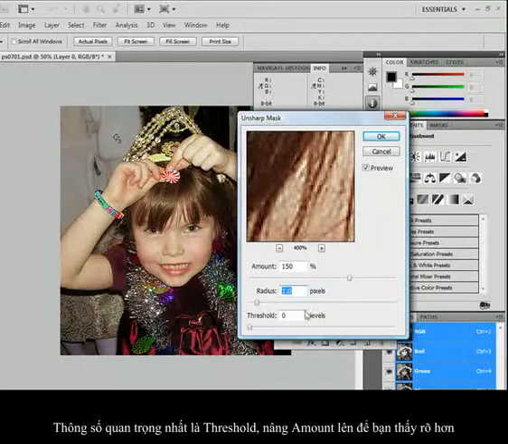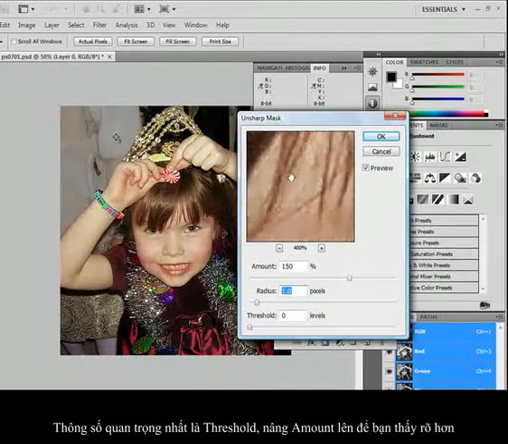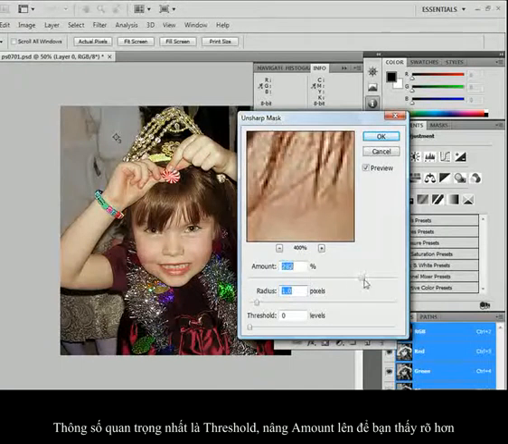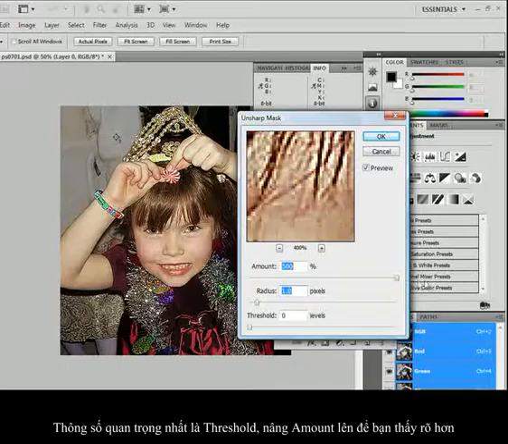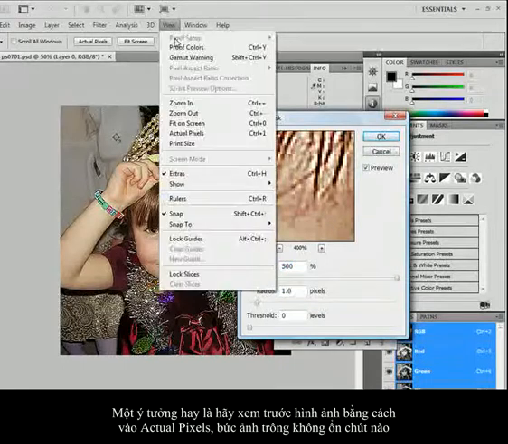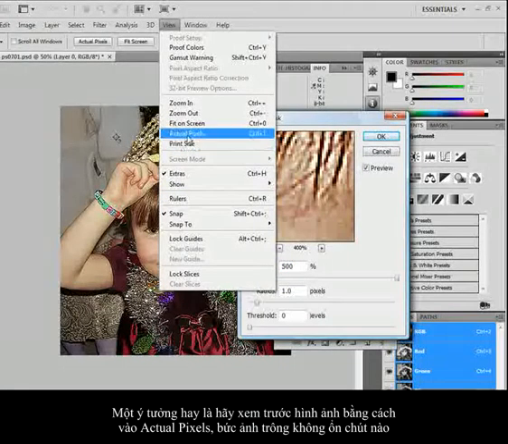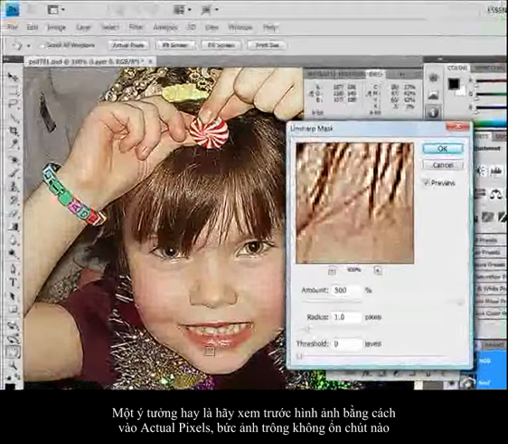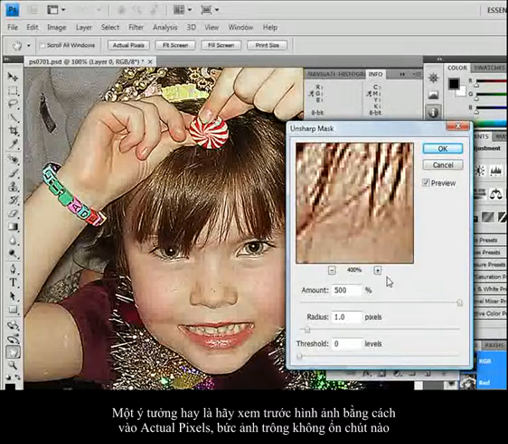Keep it subtle. Now, the most important part is the threshold. And I'm going to bring the amount way up high just so you can see this. And it's always a good idea to view at actual pixels. Ooh, boy, doesn't that look bad. But I did that intentionally.